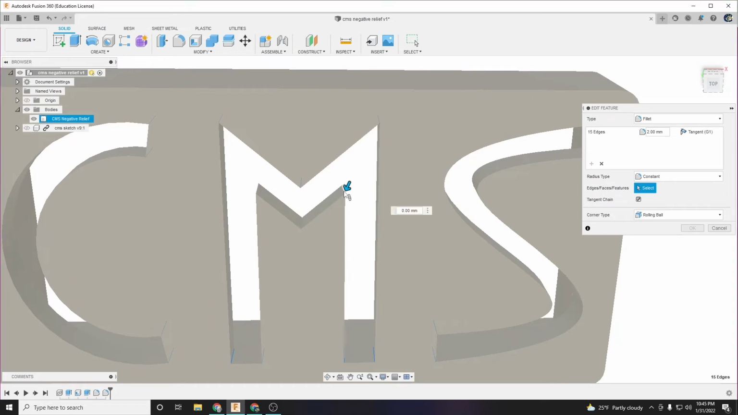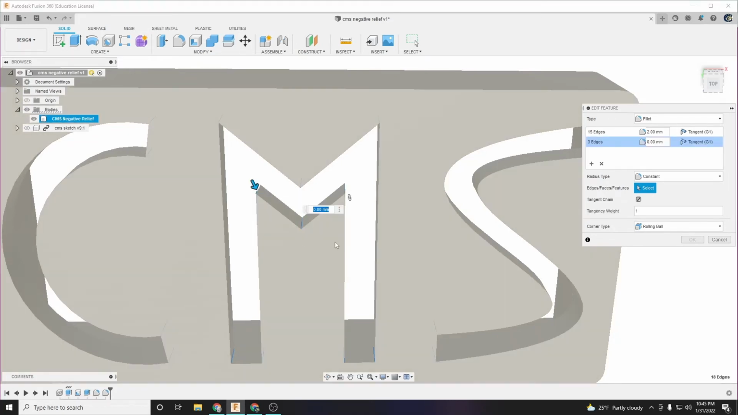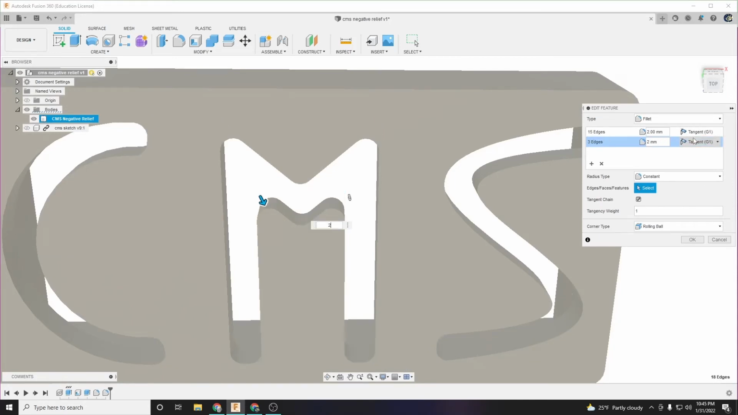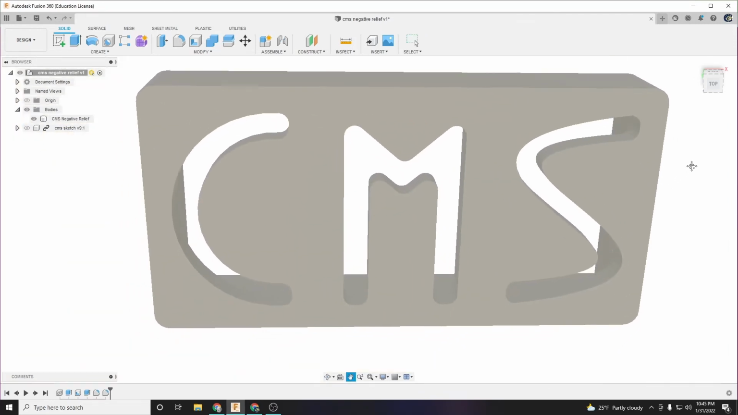So we'll say, all right, 1, 2, 3. Those were the 3 corners that I forgot. And you can see it has a 0 millimeter radius. Let's make sure that our fillet radii match. So we'll just enter in 2. And then, yeah, now that matches. So let's go ahead and click OK. There we go.